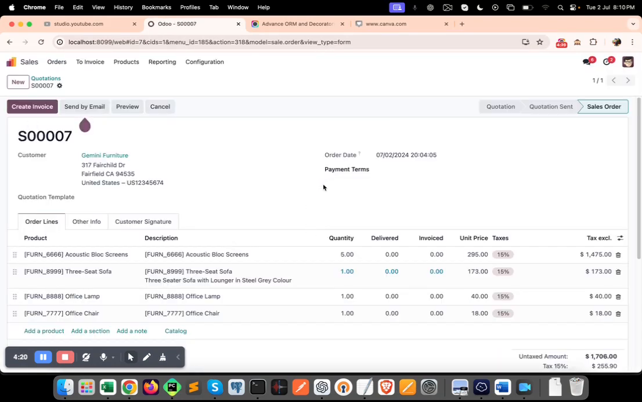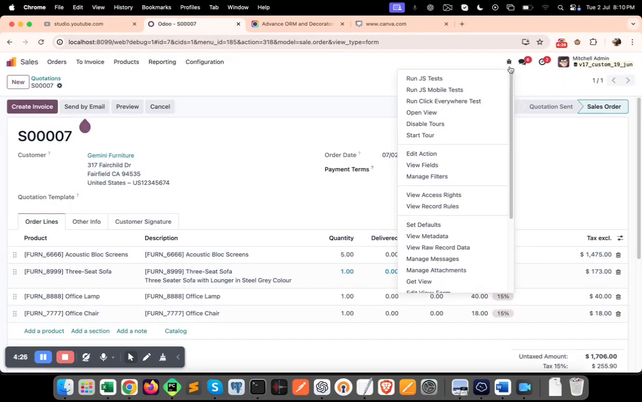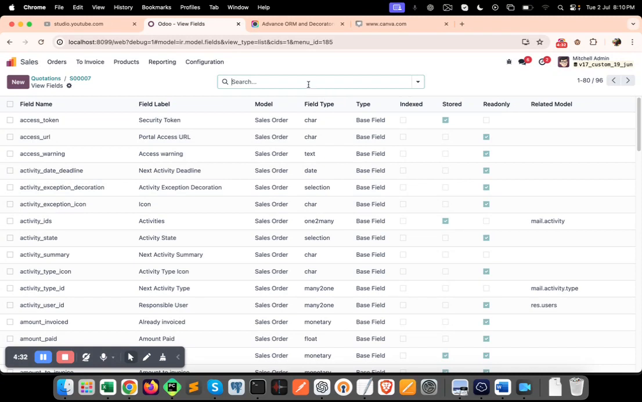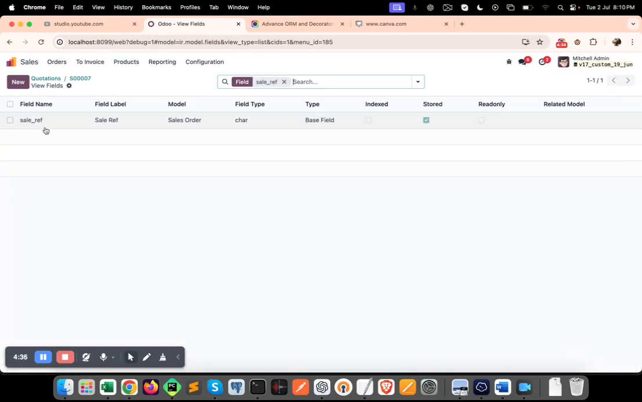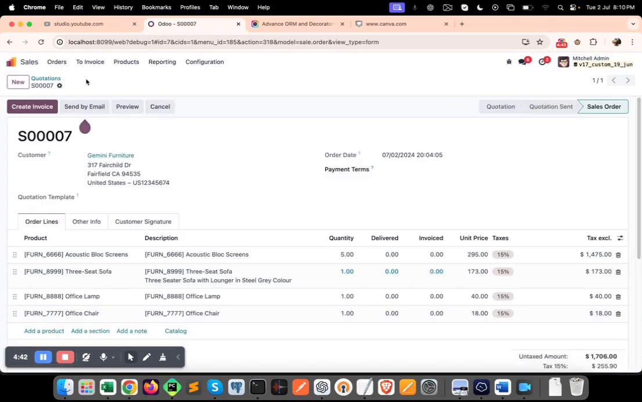Once I run and refresh the page, my field is not showing here because I have not added it in the views. I'm only inheriting the model right now. If you look here, the sale reference field is coming, but it is not showing in the form view because I have not inherited the form view. Okay, let's inherit the form view.